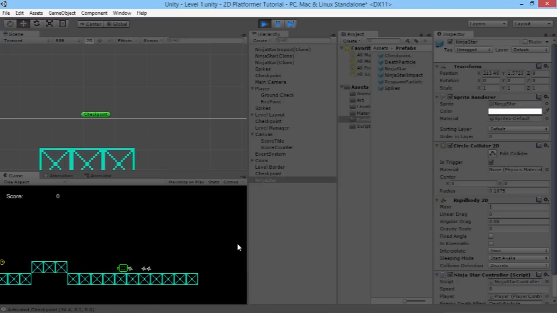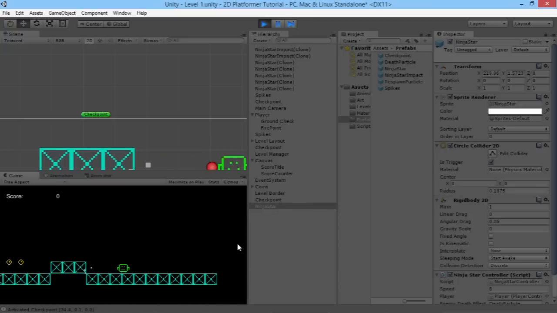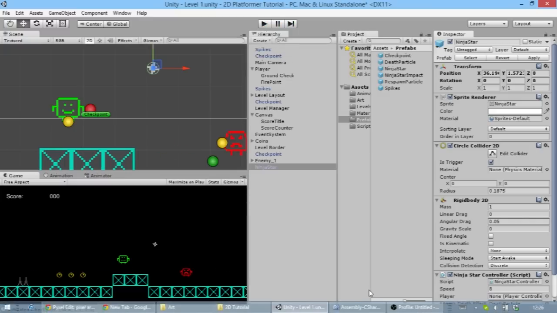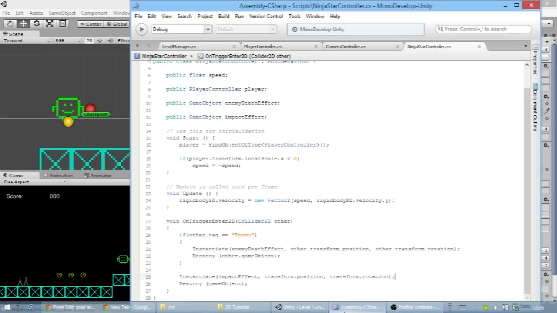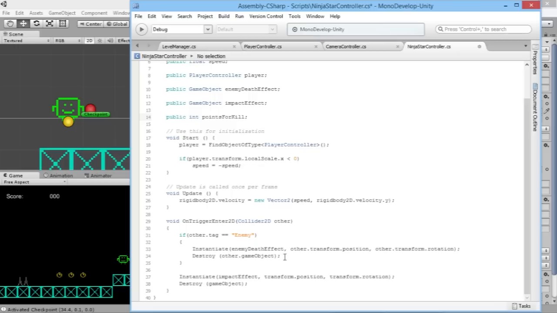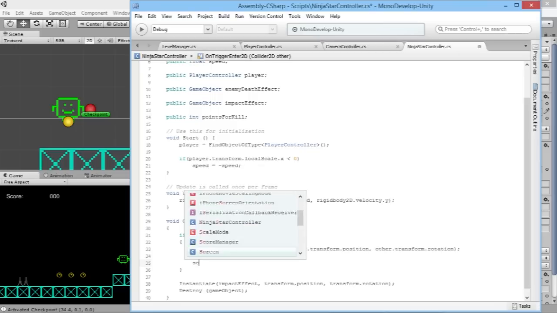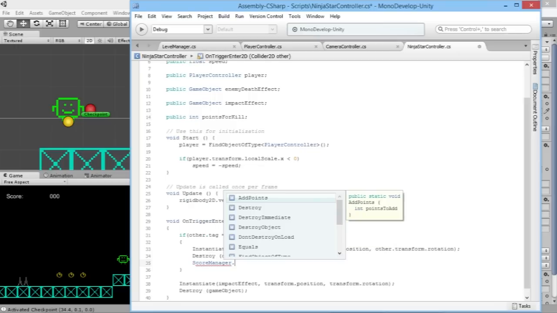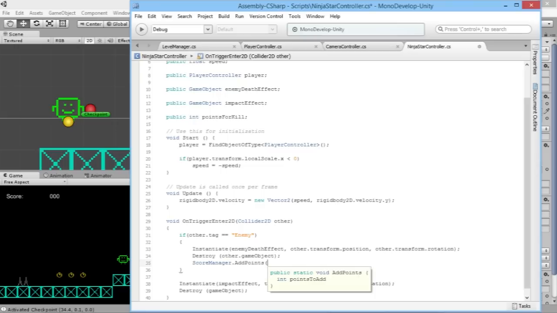Like, we're not getting any points for killing that guy. So surely we should get some points for killing our enemies, shouldn't we? And that's a very simple little thing to add in as well. We've added our points from our coins, and it's pretty much the exact same thing. So we'll just do public int pointsForKill, and then down when we kill an enemy here, we'll just go ScoreManager.AddPoints(pointsForKill). Nice and simple.